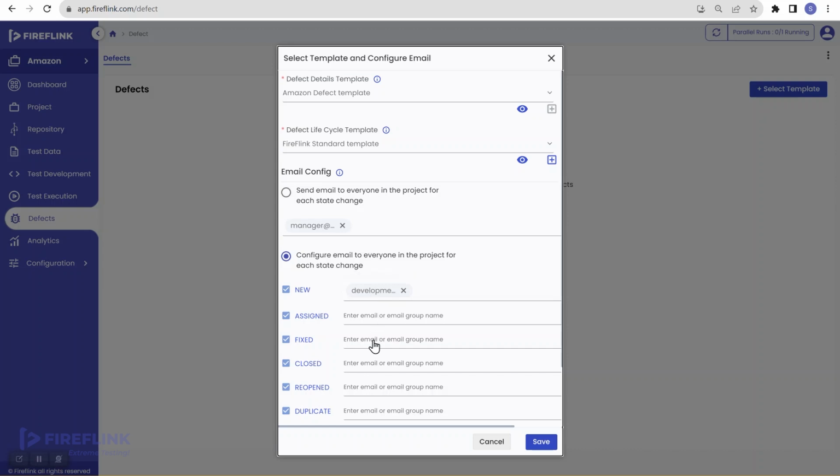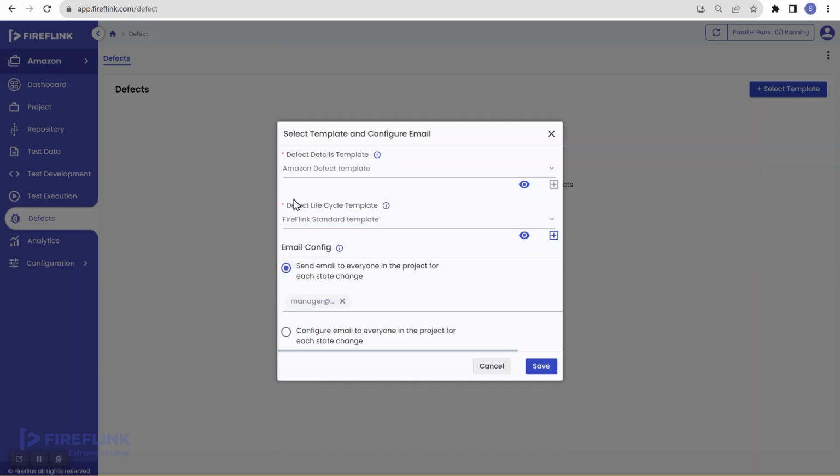For fixed, I want to send it to a respective person. For closed, I want to send it to a respective person. That can be customized here. That is what configure email is for. When I say send email, irrespective of the status, whenever there is a change in the status, that person will be getting an email notification. So when I say I can configure, what is the difference? For each state change, for which state who should get the mail, I can customize that. So those are the two options we have. So I'll just go with the first option. For each and every state change, I want to send a mail to my manager, right? So here I'll just click on save.